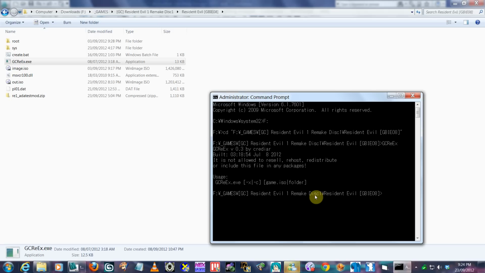You can see this was created by Crediar, built in whatever year, and it gives you some usage information on how to use the program. It's a very simple program. You start the program, you have two switches, X for extract and C for create, and then you specify the path or location of the ISO, or the path or location of the folder that you want to recreate into an ISO. For instance, I'm going to show you an example of how I would extract my ISO.